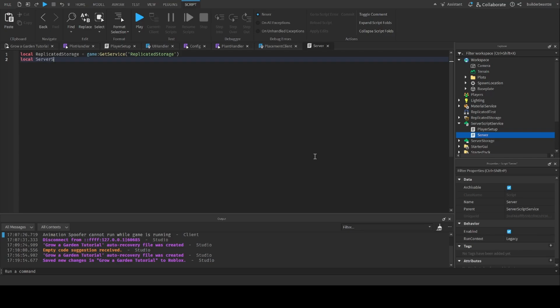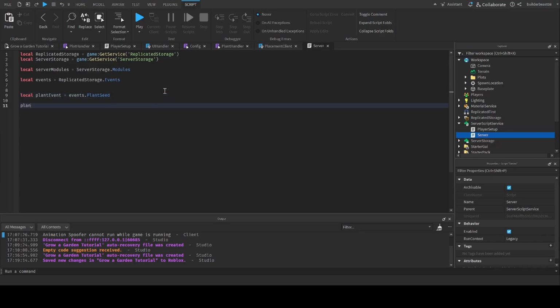and server storage, I'm going to get the events, and up here I'm going to get local server modules equals server storage dot modules. We haven't written one yet, so I'm going to just go to the event part. Local plant event equals events dot plant seed plant event dot on server event connect function.